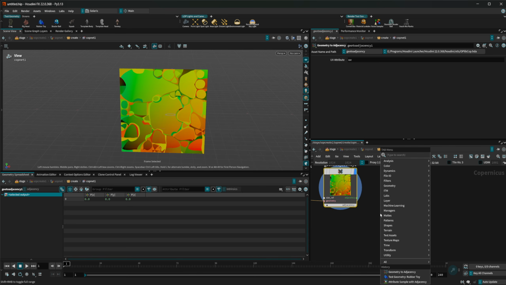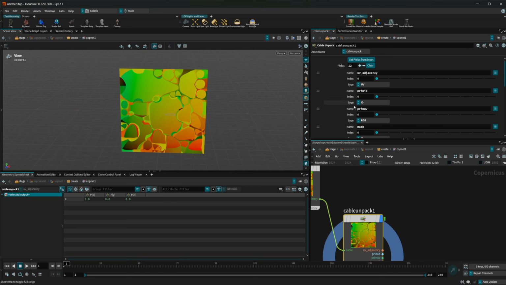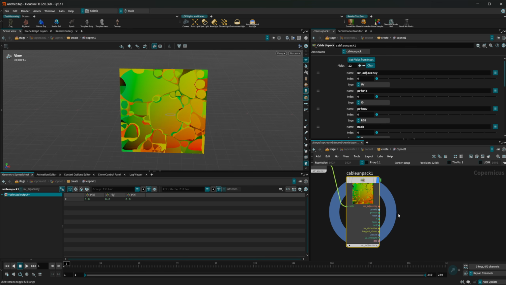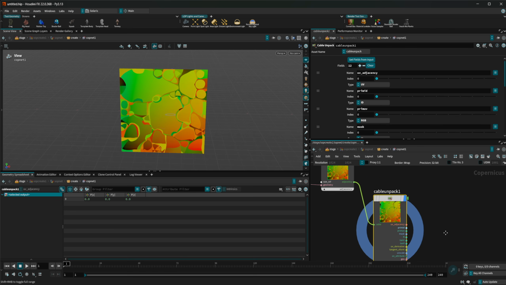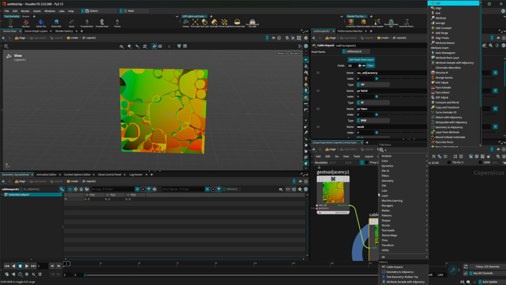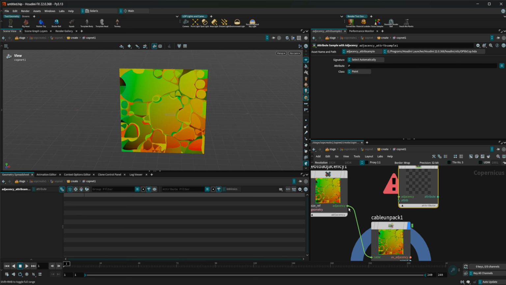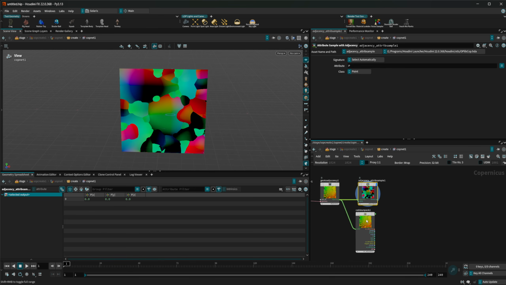I'm going to take this and cable unpack it, and wire this cable in here. And I'm going to set fields from inputs, and that's going to give us all these different things that are available with this cable that come with the adjacency map. I'm also going to drop down an adjacency attribute sample and wire this in. And this is actually a way that we can rasterize stuff.